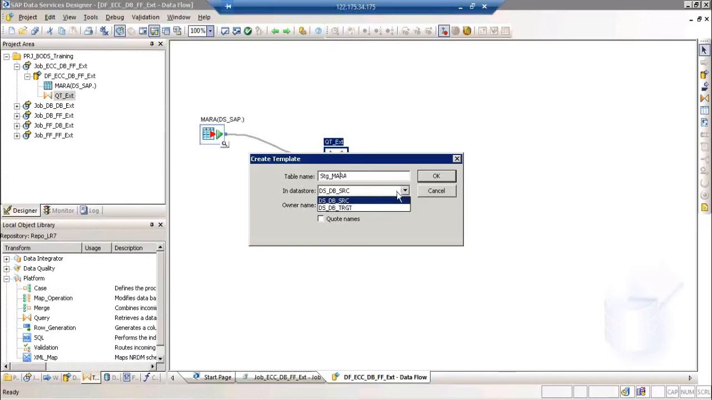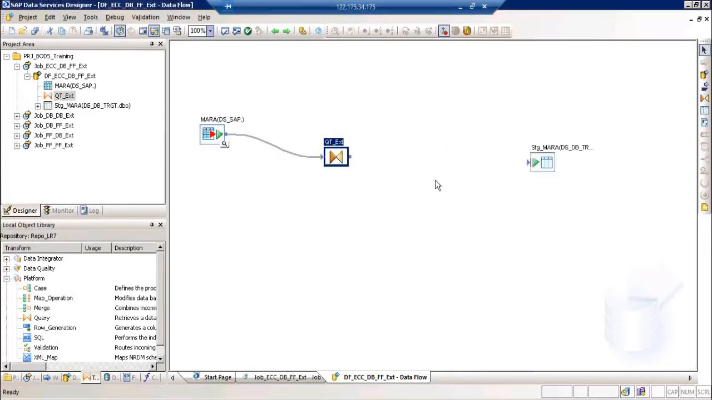And now on the drop down, you don't see an SAP data store here, because you are not allowed to go and create a table on the SAP, because SAP has its predefined tables, and you can import them or use them as a source, or if you want to write into them, you can use idoc or LSMW. So select your data store, which is target, click on this and connect with this one.